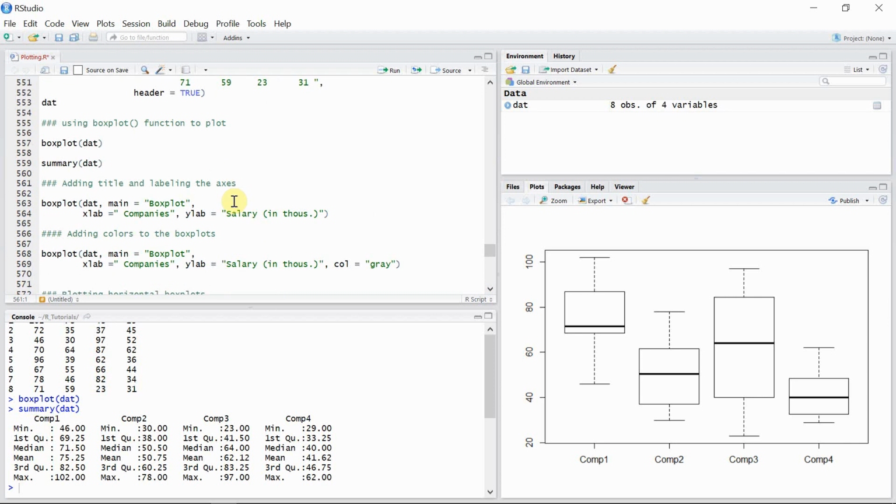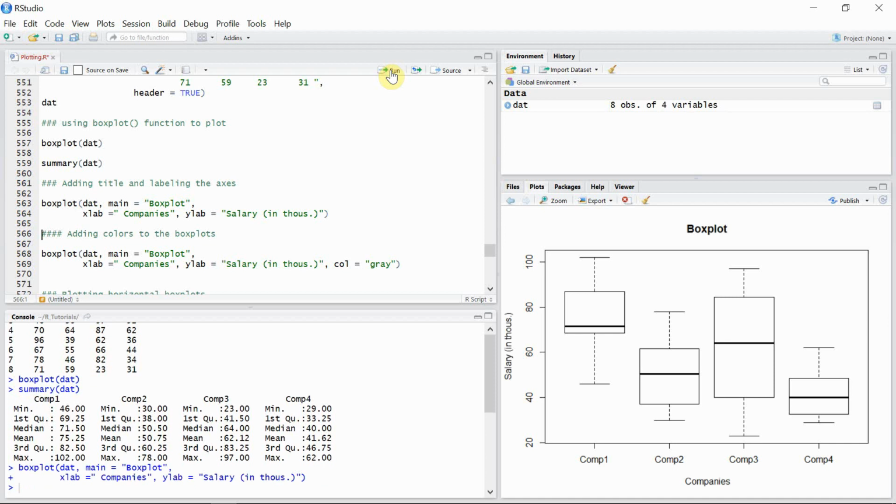Now let's add a title and label the axes of the box plot. We can add a title using the option main, and xlab and ylab here for labeling the axes. So let's execute this code. Okay, so we have the title and x and y axes labeled.